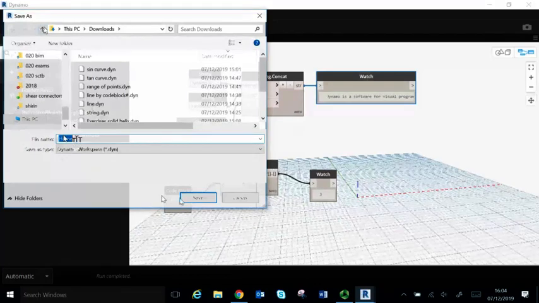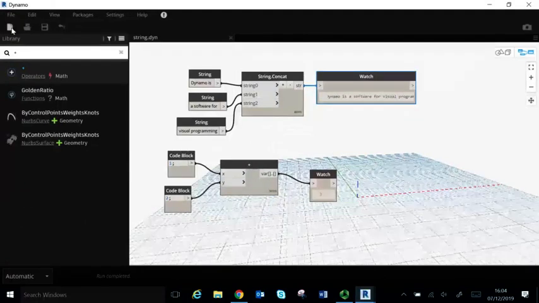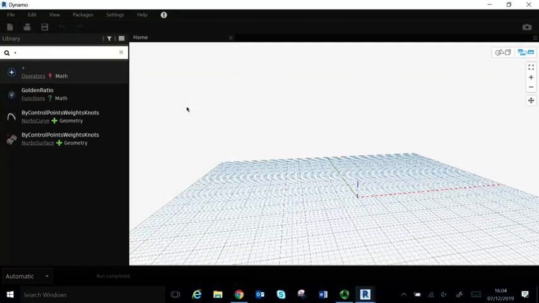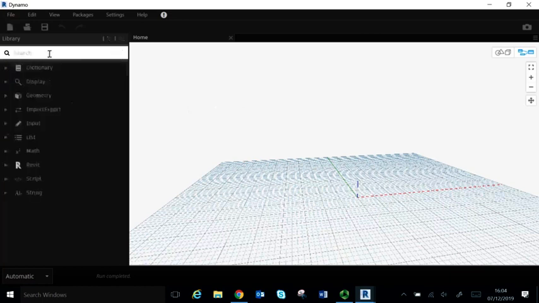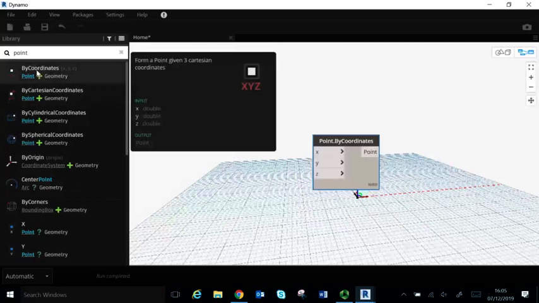I have already done it, but I'll just overwrite it, yes. Now, in the new Dynamo program we can use a node to place a point on the screen. To place a point, I can just use the point node. I can type here "point", which will give me lots of options, but I want point by coordinates.